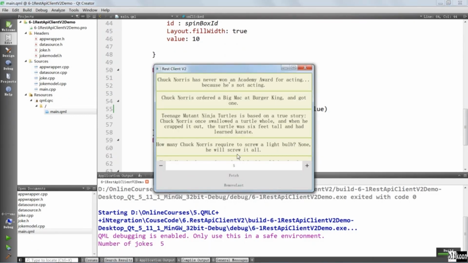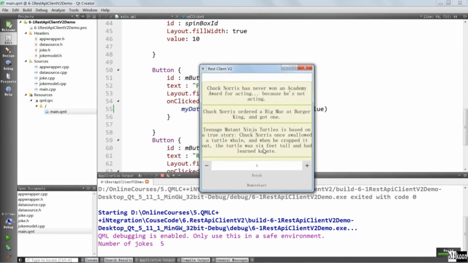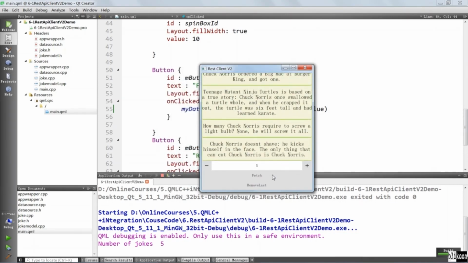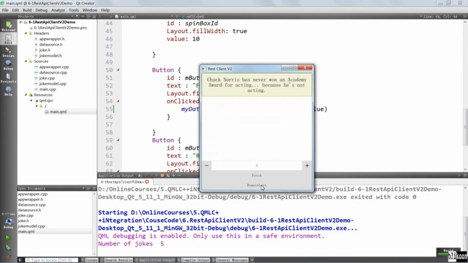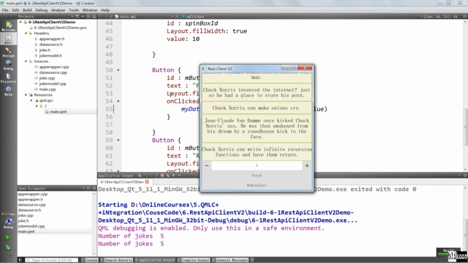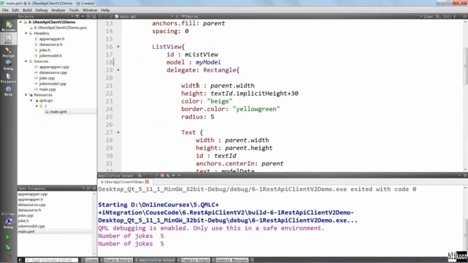Let's change this to 5 and fetch again. And ladies and gentlemen, our application is working. You see that we are getting the jokes. Let's try to remove the last joke and see what we get. And you see that we are removing jokes. And all this is backed by a C++ model, a complete C++ model that has the capabilities of updating the list view here in an efficient way without really wasting our resources.